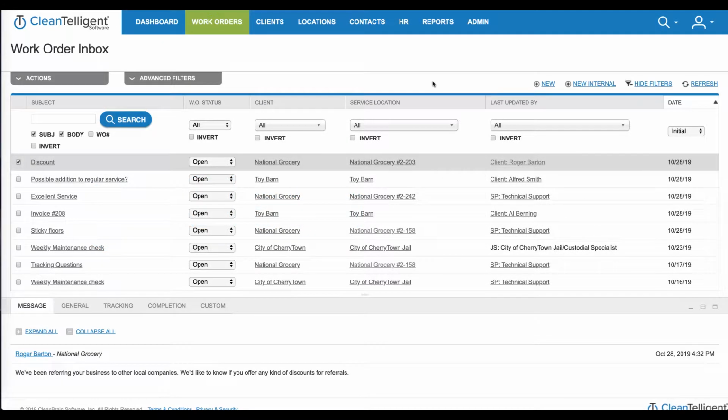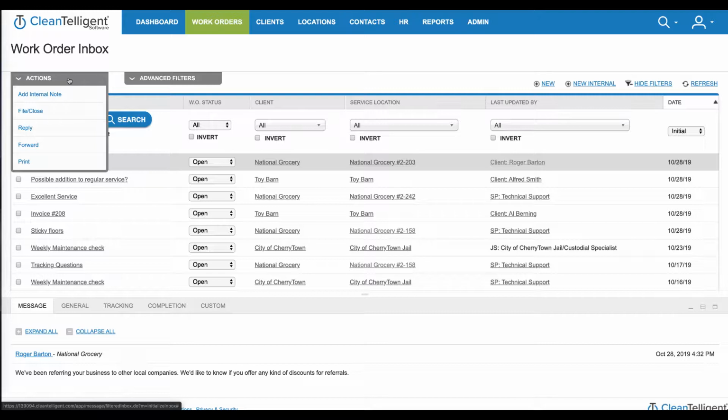When it comes to your work orders, there are plenty of actions that can be done with them. In this video, we'll cover the Actions menu in the work order inbox. When you hover over the Action menu, depending on your permissions, you'll see the following options: Add internal note, File close, Reply, Forward, and Print.